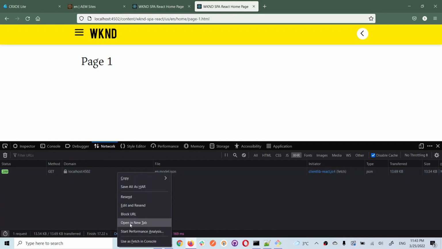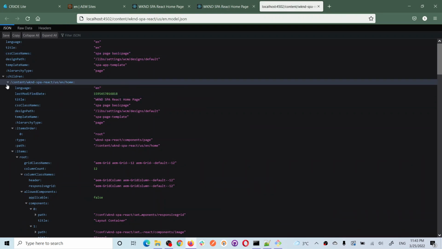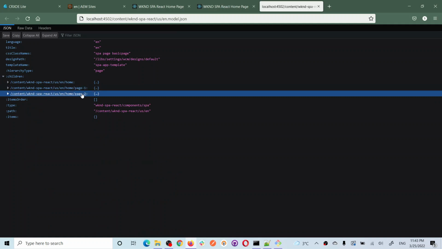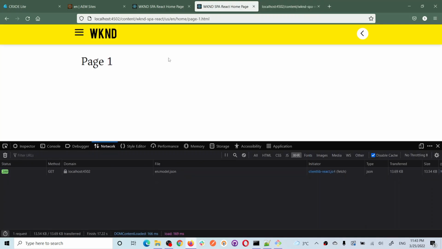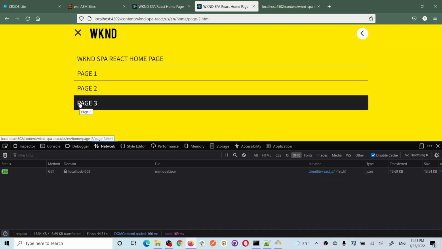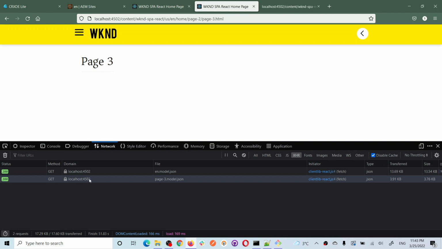Let me open this. So what content does it have? It has home, page 1 and page 2, right? If I go to page 2, you don't see a call here, right? But if I go to page 3, you will see another network call.